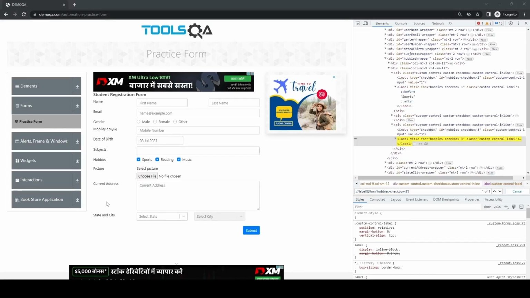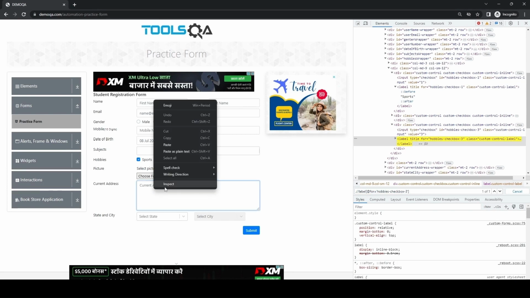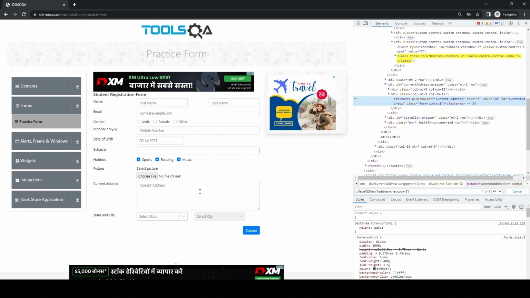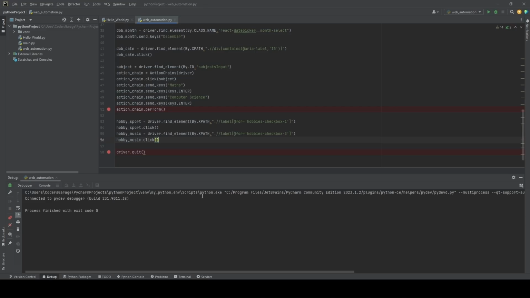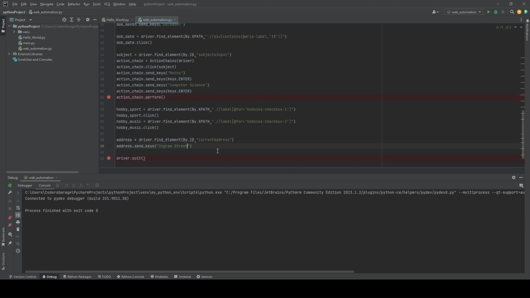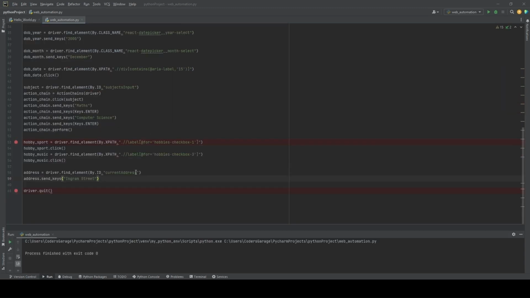We will see the address field now. Let me inspect the field and check for the properties. This field has textarea as tag name, and it has the ID attribute. Let's copy the ID value and use the same to identify the element. Since it is a text box, let's use send keys to set the required address in the current address field.